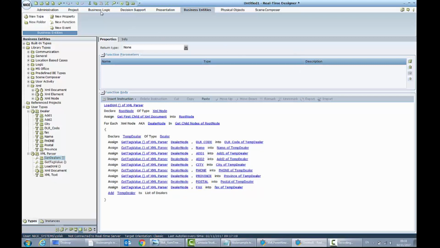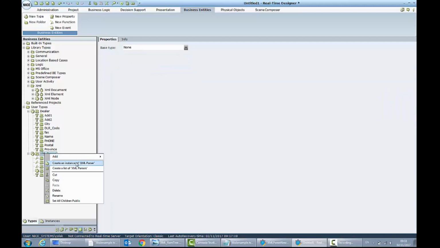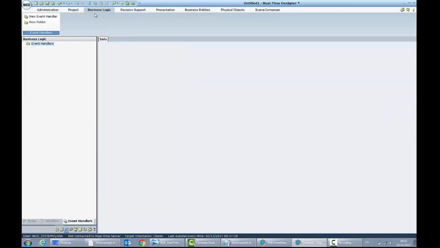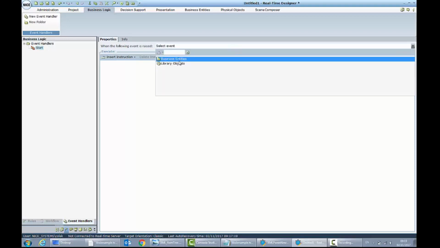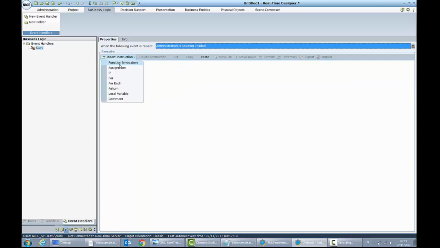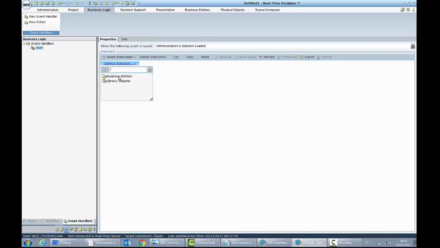To test my function, I will create an event handler which will invoke this function when the solution is loaded. So I will create an instance of XML parser. I will go to business logic, to the event handlers, and I will create a new one for start. And the event will be certainly administration solution loaded. And I will invoke the function which I prepared from business entities, XML parser, get dealers. Now we can run the project and test it.